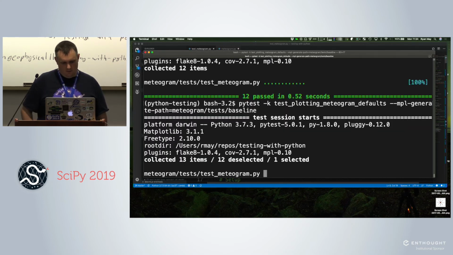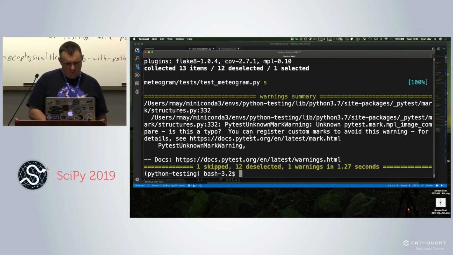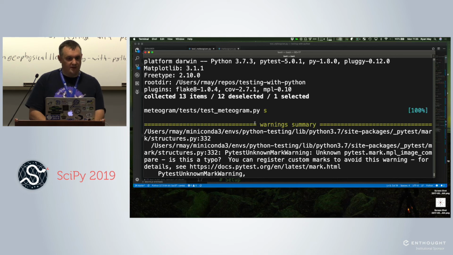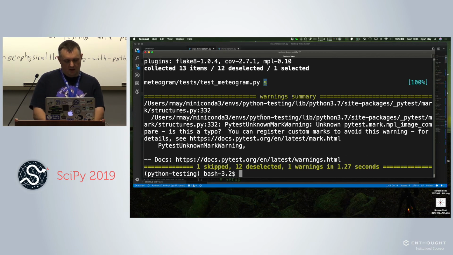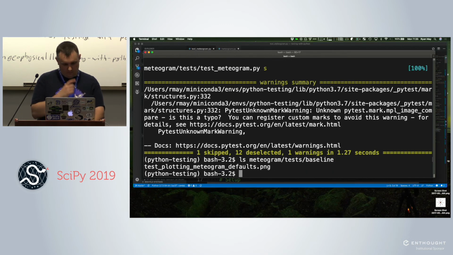So if I run that, with new pytest, you get this warning because pytest-mpl hasn't registered its mark there, but we can ignore that. It still works. We see it collected 13 tests. It deselected 12 of them because of the -k, so we only picked out one test. It gives us an s because it skipped the test. It didn't actually run the test per se to check. It just generated our image. And if I look in mediogram test baseline, we have test_plotting_mediogram_defaults.png. So it used the name of our test function as the name of the image.